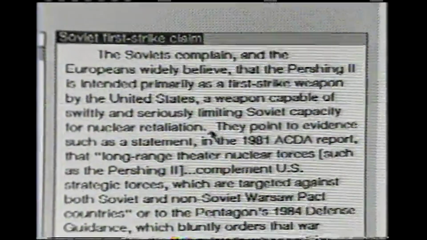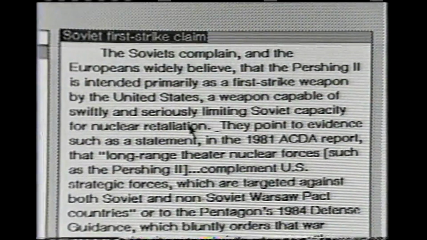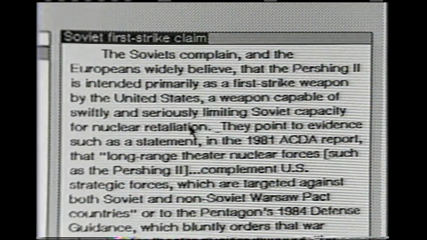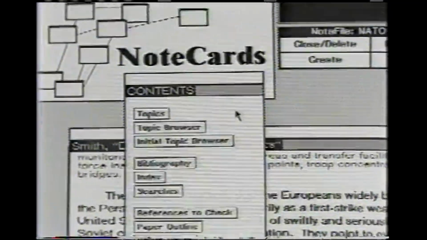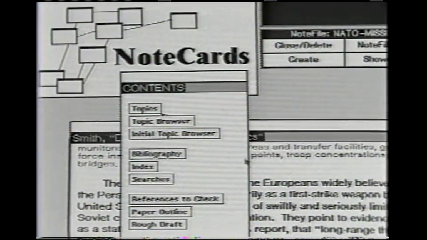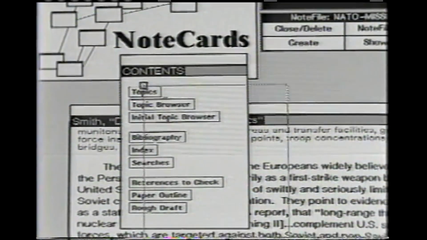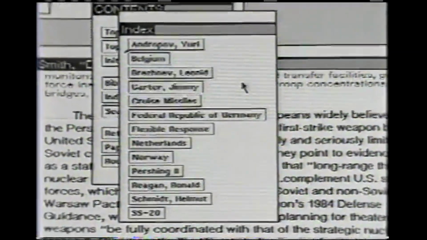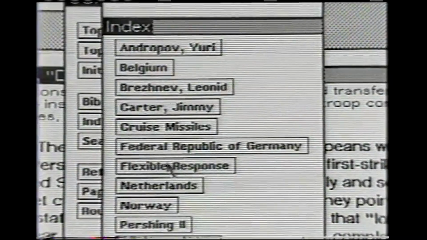The second thing I want to do is look at this first sentence. It claims that the Soviets claim that the Pershing II is a first strike weapon. Now, I remember taking a note yesterday that directly contradicts that information, and I'd like to find that note somewhere in my system. Now, there are multiple ways of finding it, but this time I'm going to look in my index. Now the index is a file box that basically keeps a set of file boxes that categorize many of my note cards by keyword.